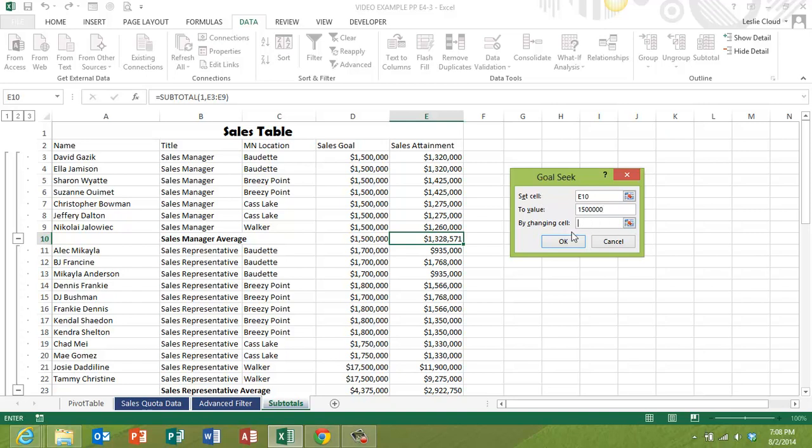Okay, next is By changing cell. So we're going to see what Sharon would have to do in sales in order for us to achieve the 1.5 million down here. So we're going to change cell E5, which is Sharon's sales attainment. So that's it for the Goal Seek.